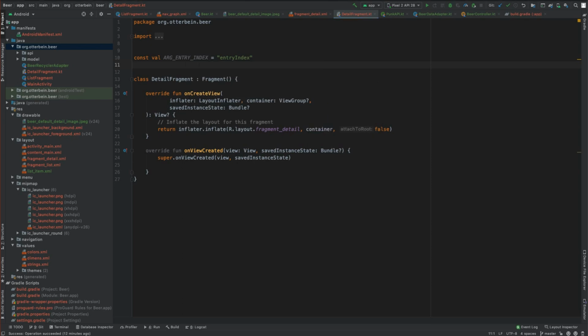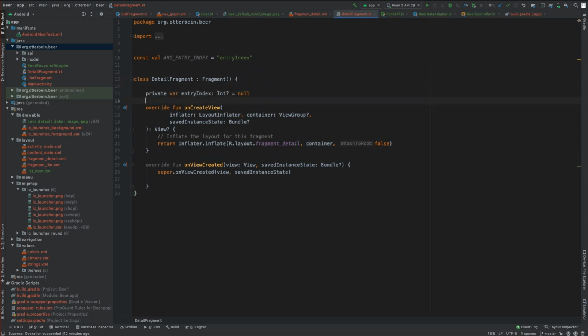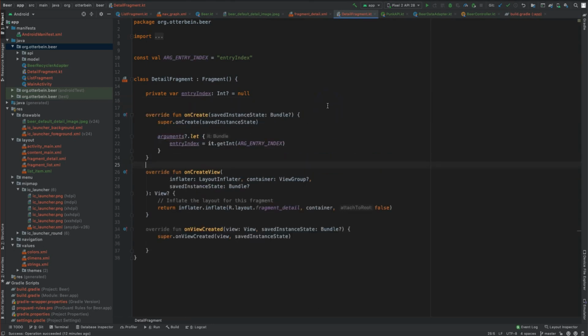I need a place to save it. So let's create a property. All right, so this is where we'll save the entry index. So we don't have an onCreate, so I need to create one. This is the function that runs when the application first gets created. And so what happens here is we check to see, did you get an argument passed in? And if so, let's see if we can go grab it, right? Is there an argument with this name, entry index? If so, assign it to our property entry index.